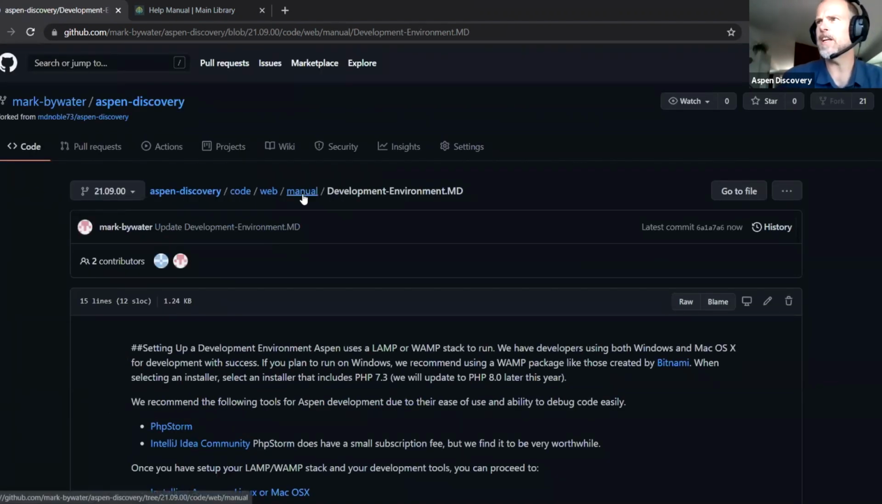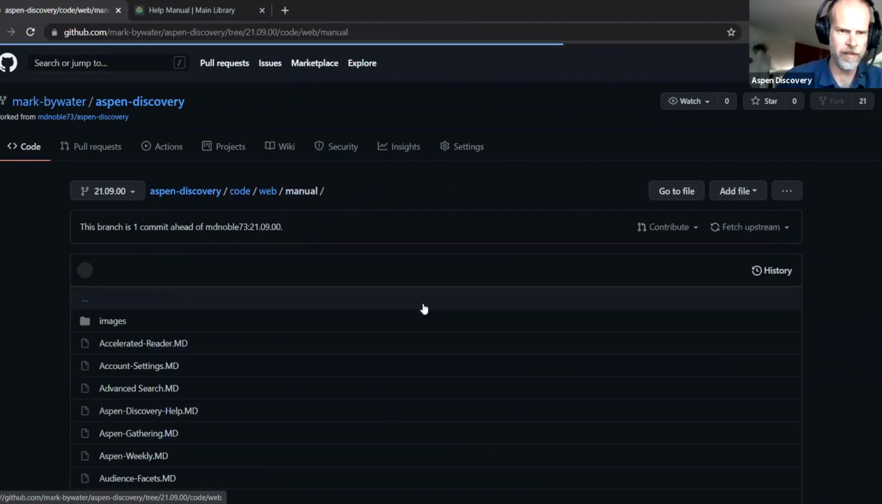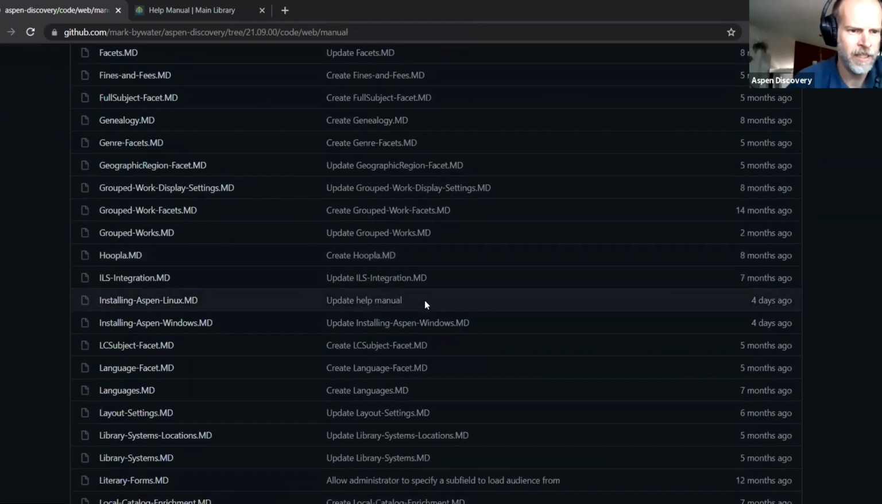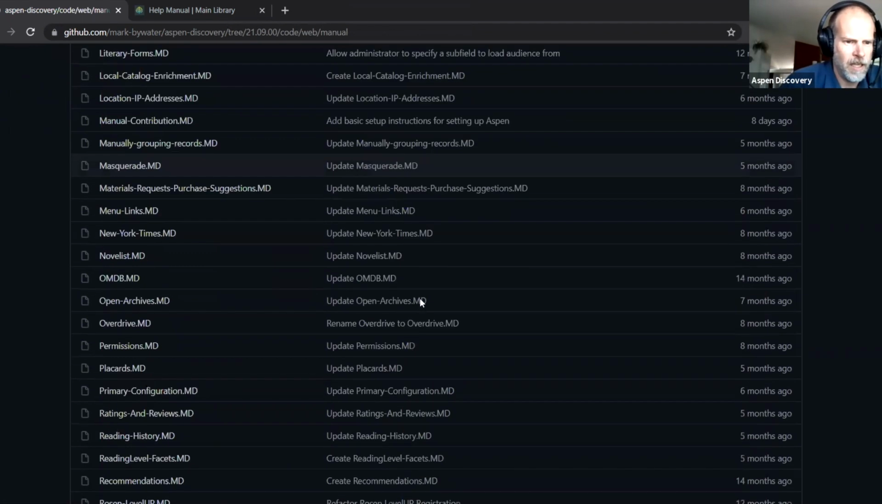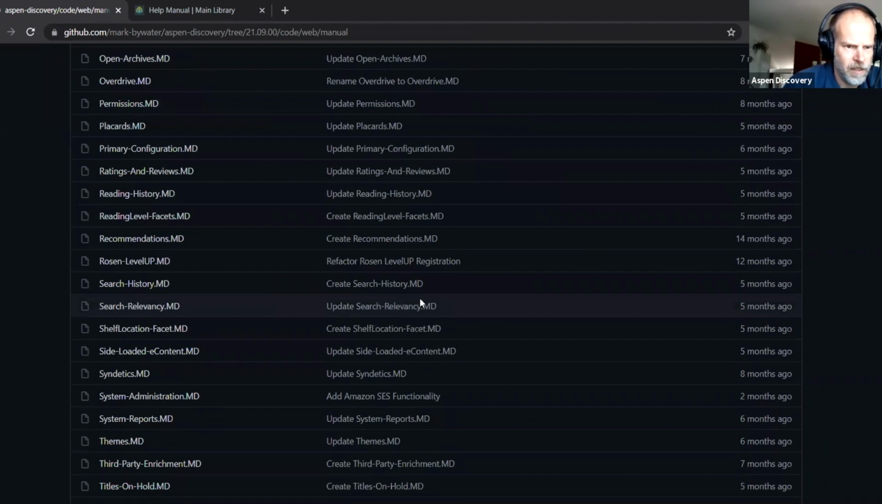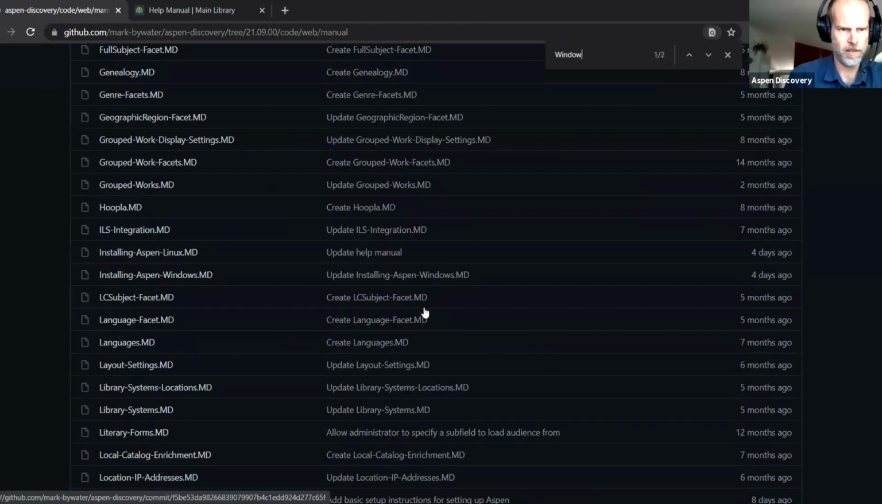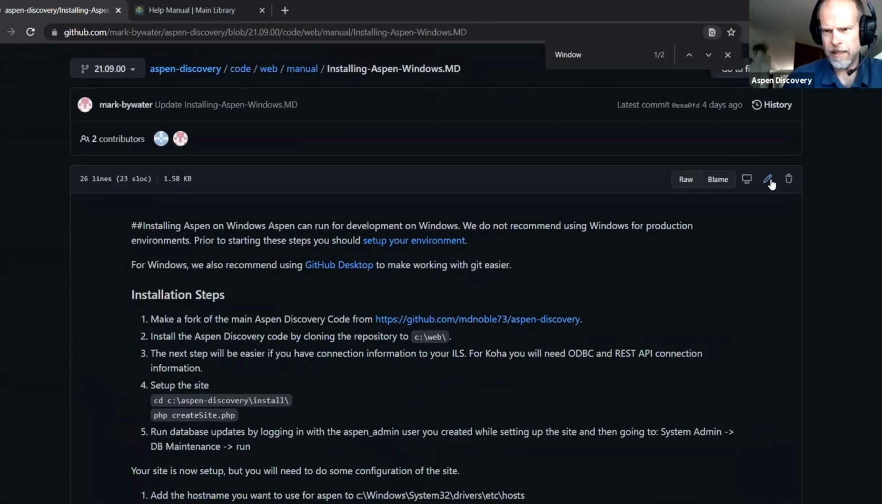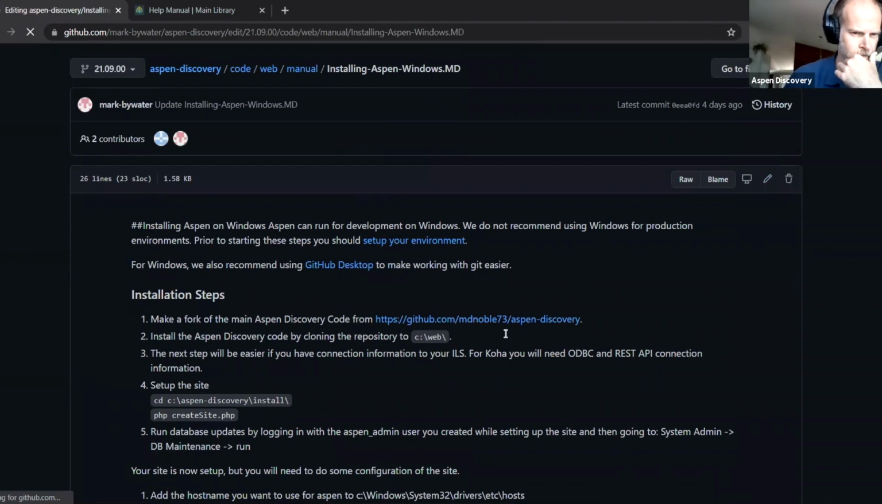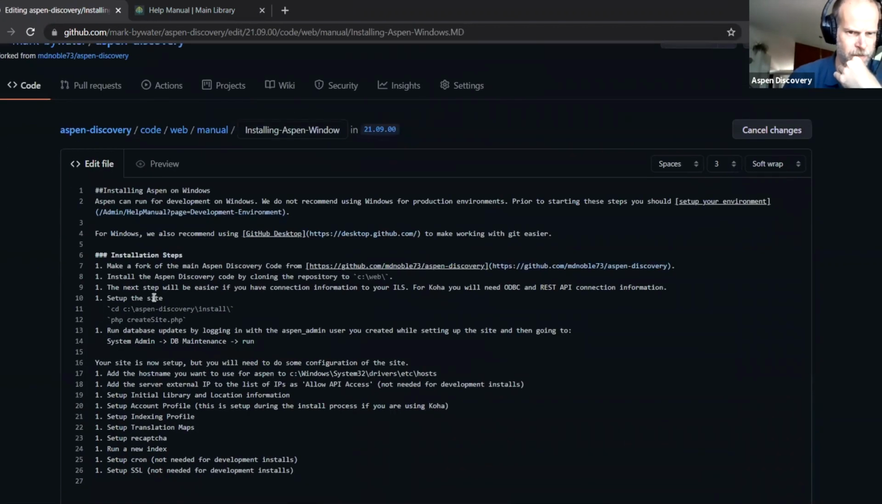And then Jonathan also says in step 4, we've got another path that doesn't match. So let's go back into that Windows, Installing Aspen on Windows. And let's edit this as well. So here on step, okay, so step 2 and step 4.